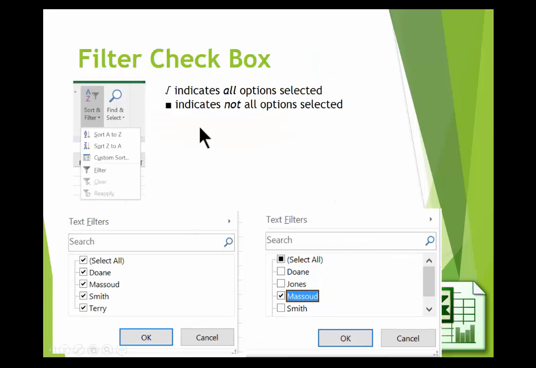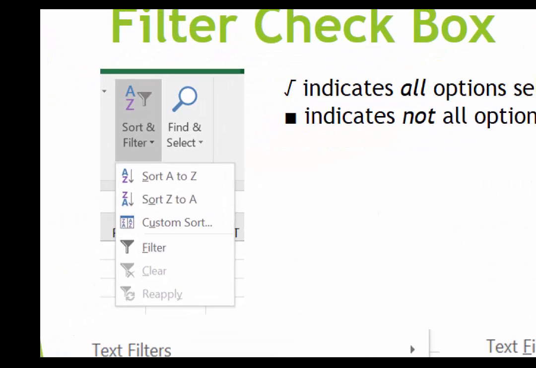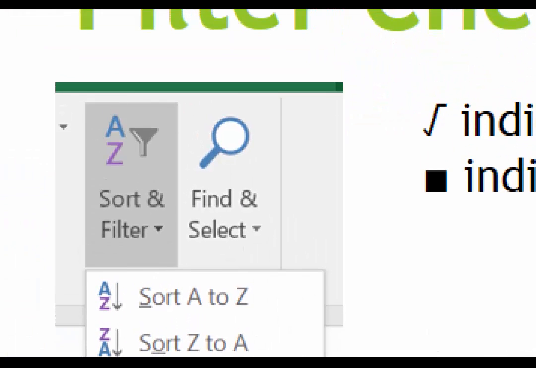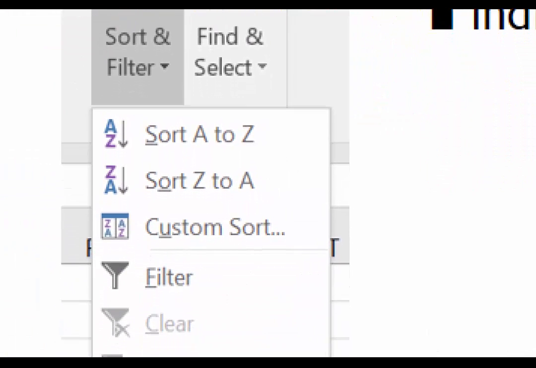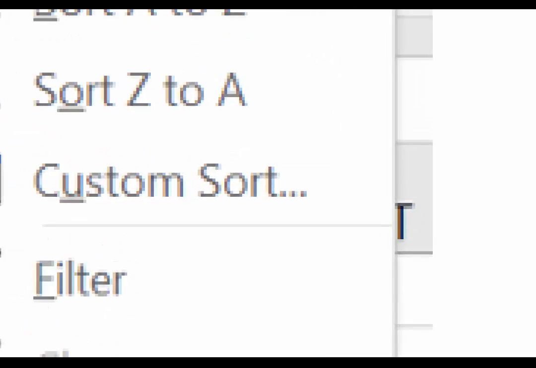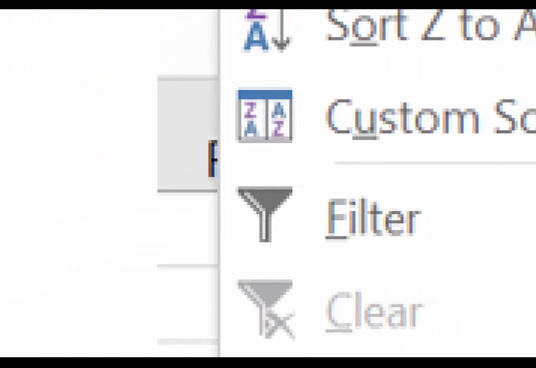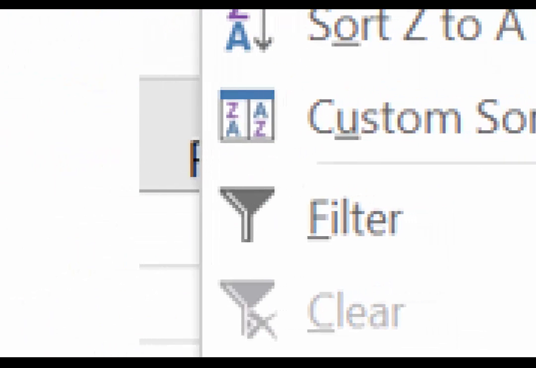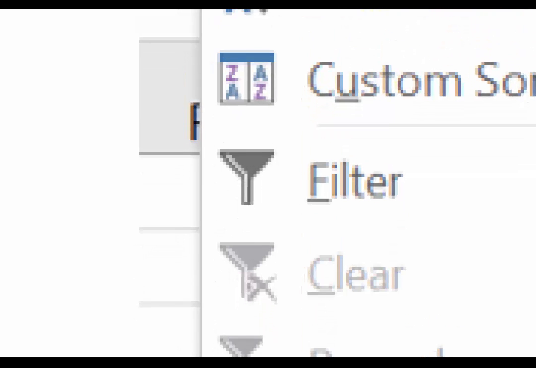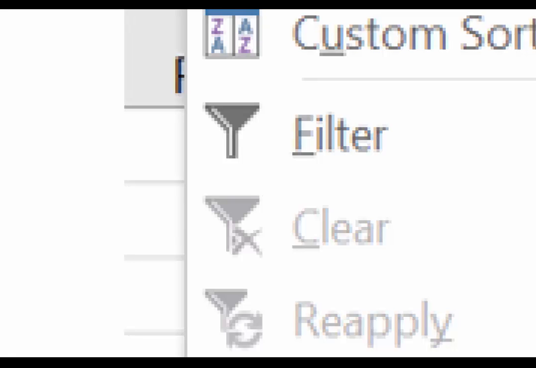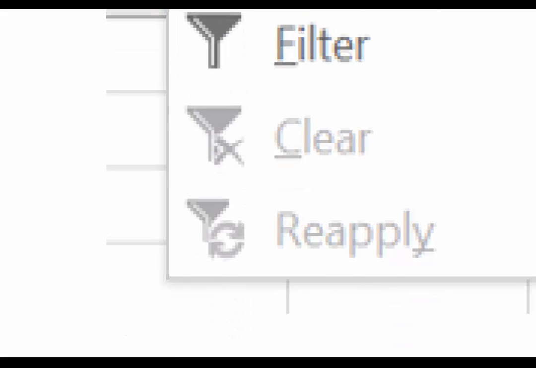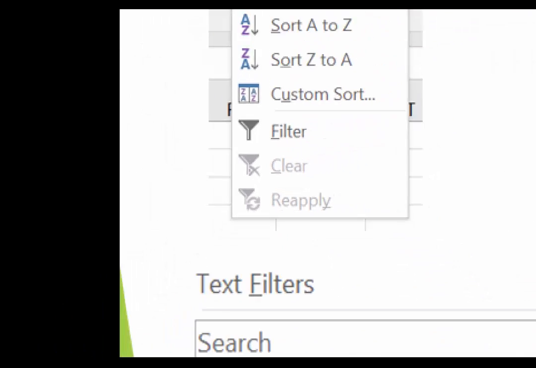Here we are in Excel now, and you can click that sort and filter, and then click the filter icon. You see it's always a funnel. Filter is always indicated by a funnel. You'll see it everywhere. As long as we're here, you can clear the filter when you're done. Now we don't have one, so we can't clear it. And you could reapply the filter too if you had made some changes in between.